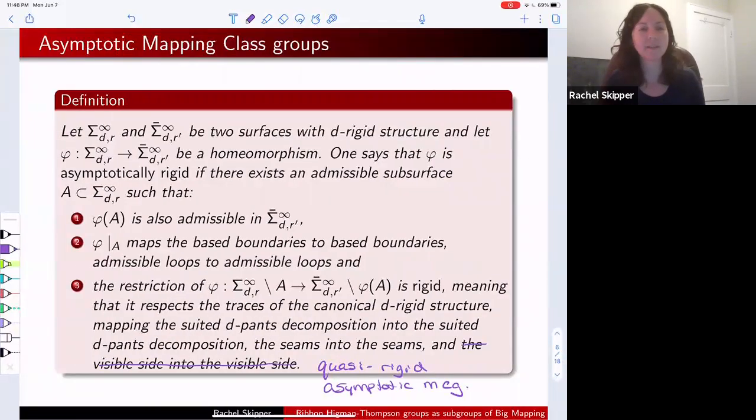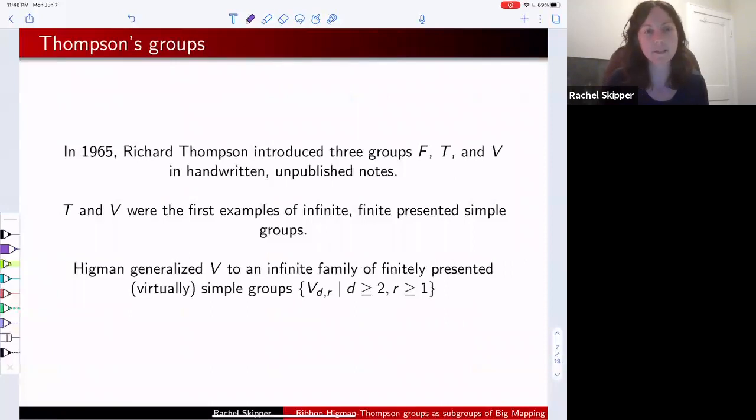Okay, so now I claim that these asymptotic mapping class groups have connections to the Higman-Thompson groups. So now I want to step aside from the world of mapping class groups for a short time and instead define for you Thompson's groups. So I'm going to start by defining Thompson's group V, and then I'll tell you how that generalizes to the Higman-Thompson groups. Just some history first.